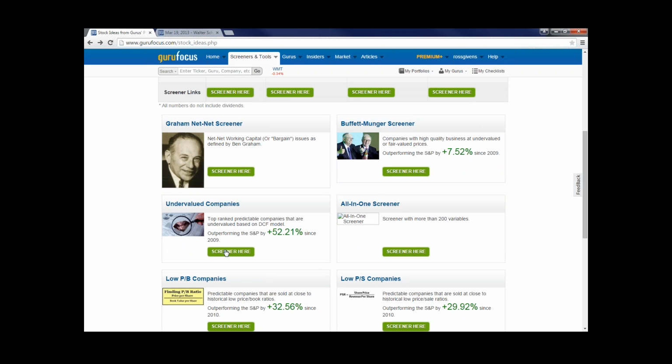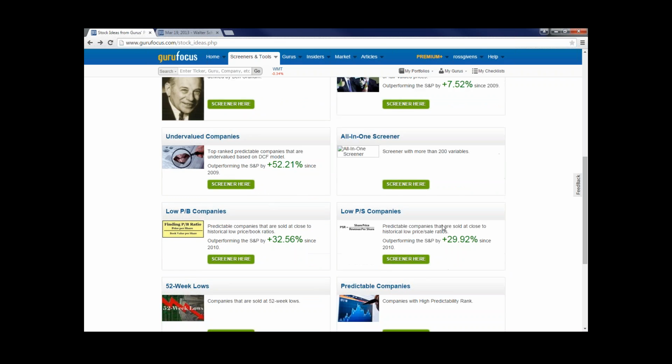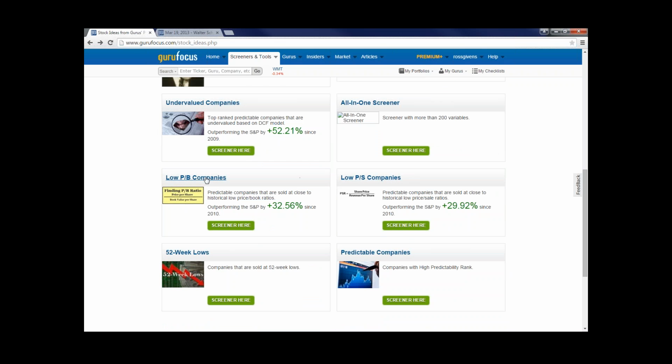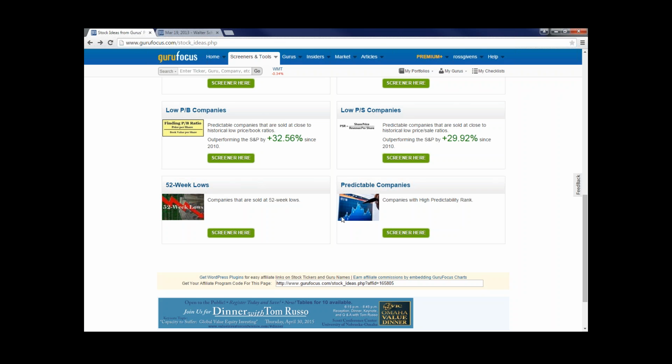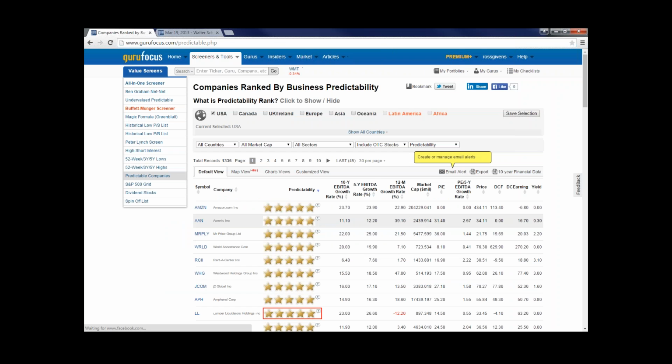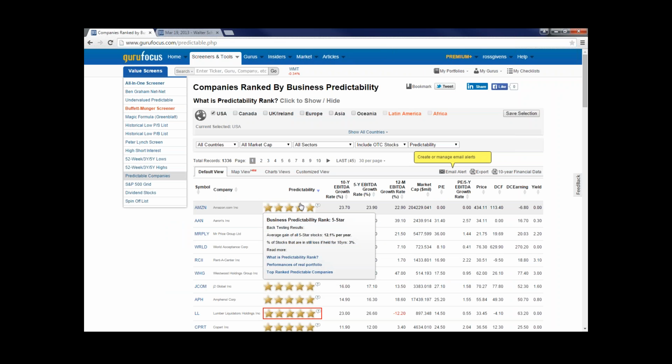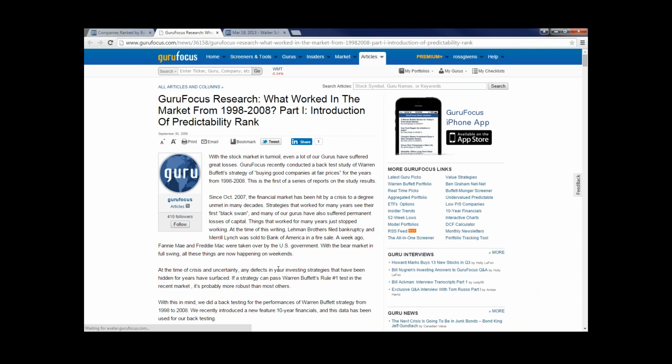We've got undervalued companies. We've got the all-in-one screener we looked at. The low price to sales stocks, low price to book, stocks trading at 52-week lows, companies with high predictability ranks. The predictability rank, if you have not seen, is what these stars are. And what it looks to do is see how consistent the company's revenues and earnings are. So again, everything on this website is very clickable. There's lots of definitions. We scroll down where it says, what is predictability rank? And we get a very in-depth article.